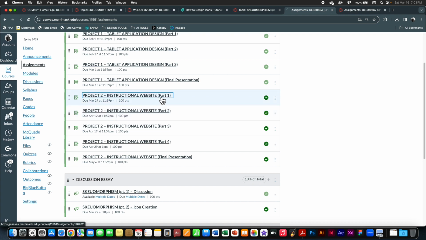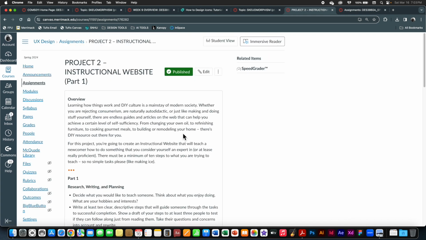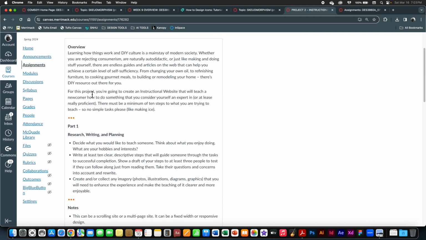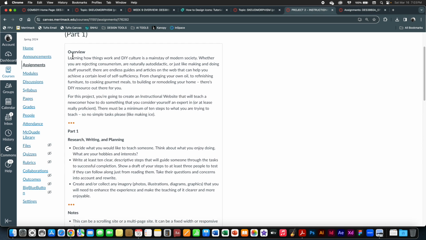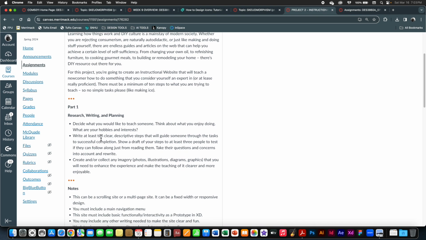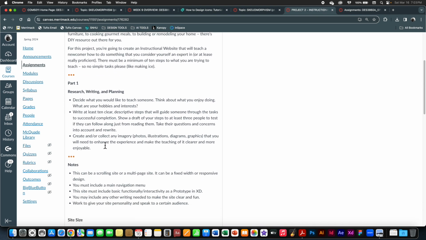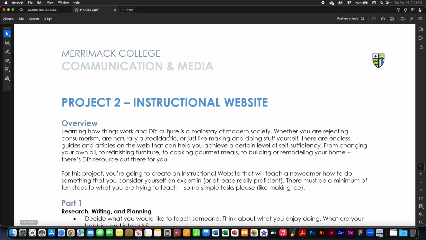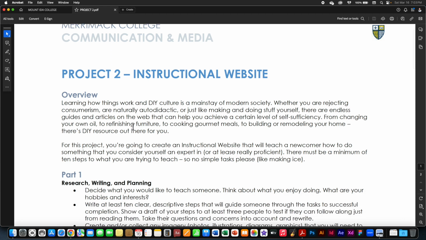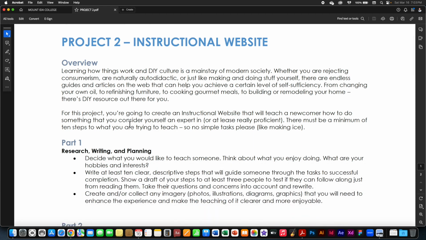All right, so let's start with part 1. Once we get into part 1 here, obviously the basic directions are here in Canvas as usual. The overview is right here, as well as specifically what we're going to be doing for part 1 and some notes for the overall project. You can download the entire handout here, which we're going to jump over to right here. All right, so this is an instructional website you're going to be making.